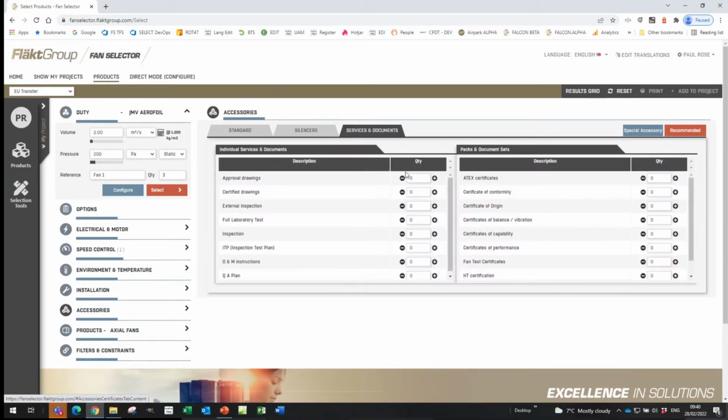The last one is services, which is, most of these don't price because they're more project-based things, but this is where you can specify the different document types and certificates you want, and also some of our factory services like inspection testing and factory approval testing. Choosing it here at the moment will just show it as an accessory, but I say most of these don't price because they're more to do with project-specific activities.